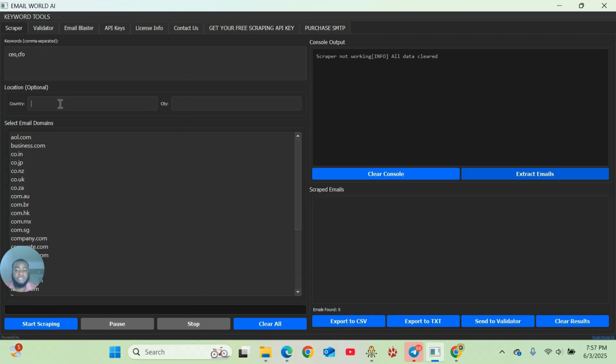Now, the application allows you to choose your target country. Let's say I'm going USA, United States, and the city. If you want a city, you can include it. If you don't want it, you can exclude it. You can just leave it blank. What if I'm going to do New York again? Let's just do New York. Now I add New York City.